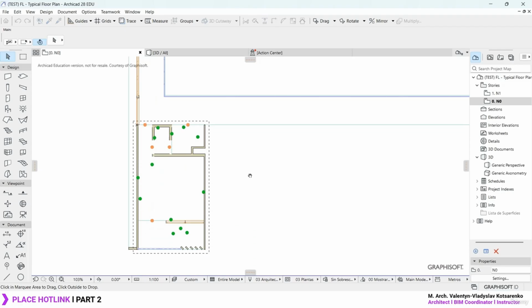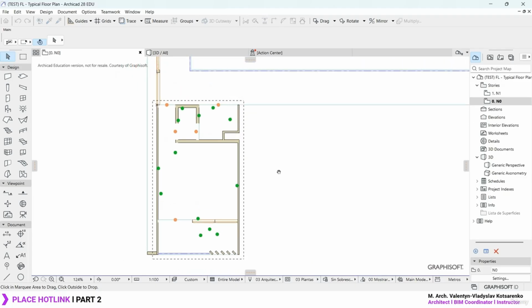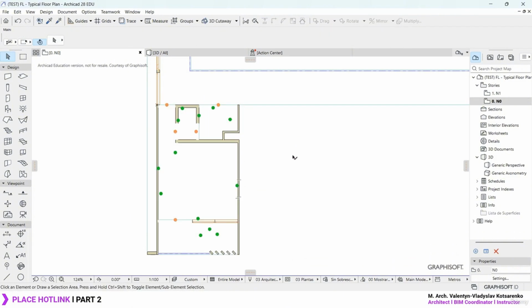It has referenced the project with some visible issues with the library, something that we can fix in a moment. But simply make sure that you set your mouse outside of the box and press enter. And in this manner, you will reference your first hotlink.